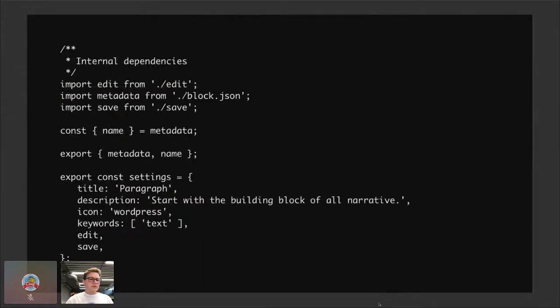So the index file, for example, would look like this, where we have imports for the edit and save function. We also import the metadata from the JSON file. And similar to the plugin before, you have a title and description and also some keywords to describe this block. As you can see, I didn't add any translation functions to this just yet.